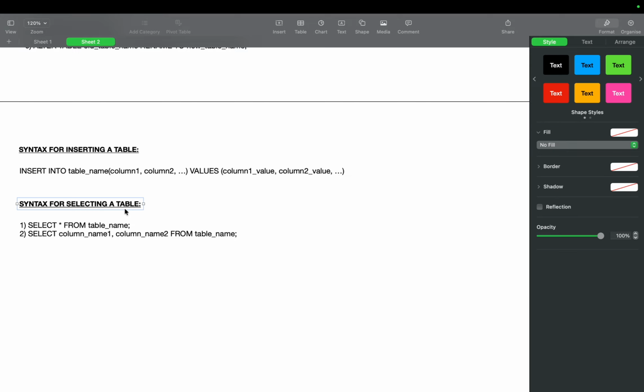Next thing is, how did we select? Syntax for selecting from a table. If you do select star from table name, what will you get? You will get all the columns that are present in the table, all the column data that is present in the table. If instead of star, you specify column name 1 or column name 2, I'll just call it column 1, column 2, you'll get the data of just column 1 and column 2 from a specific table. In our example, it was the departments table. So this is how you will insert a record and select a record from the table.